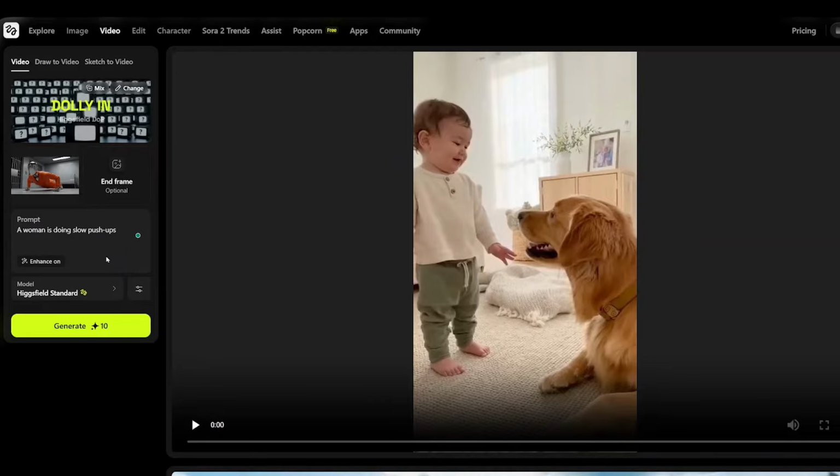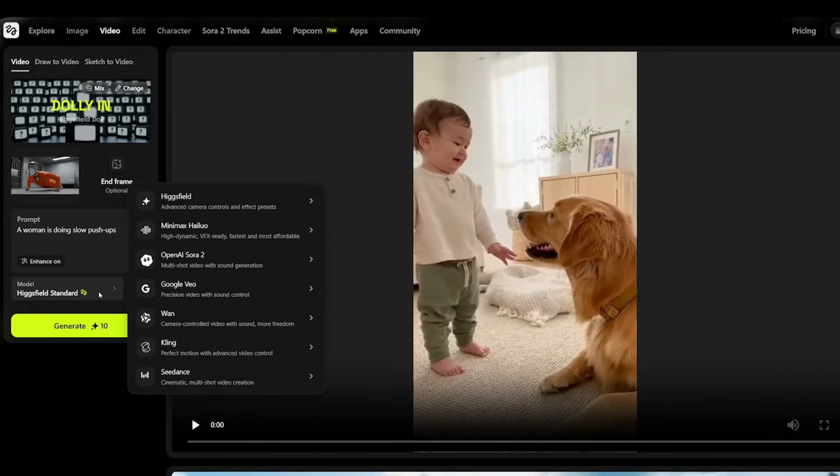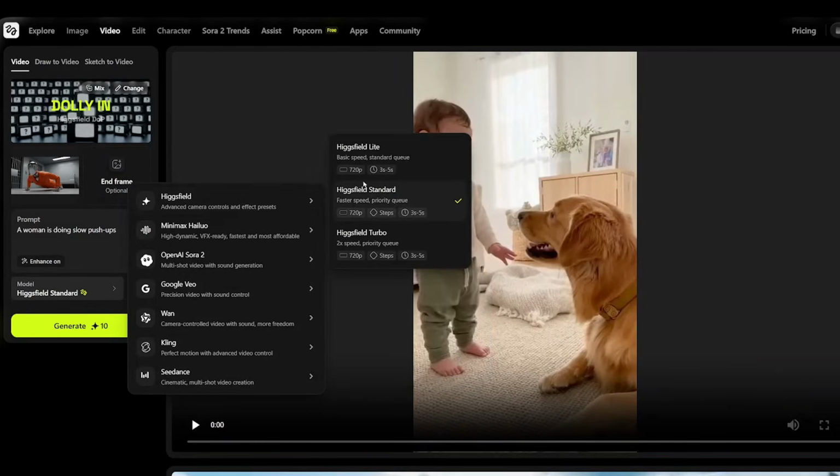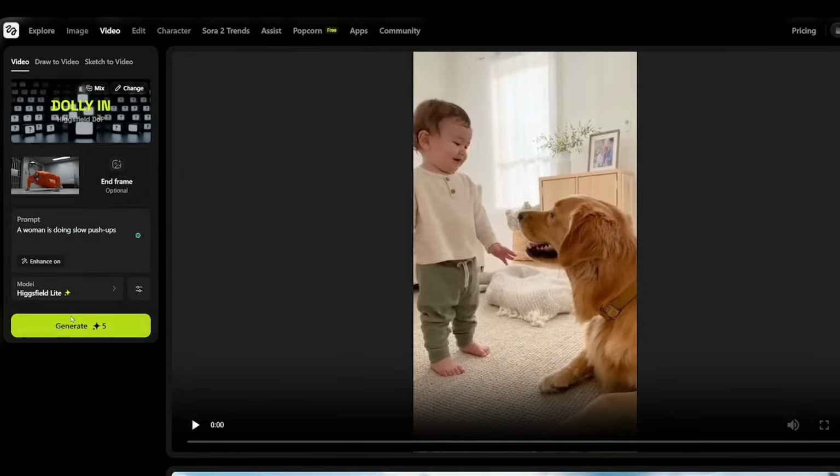Once that is done, select the model. I highly recommend you go for Higgsfield Lite. This version uses fewer credits but still looks great. Once that is done, hit create. The AI will start animating your clip.